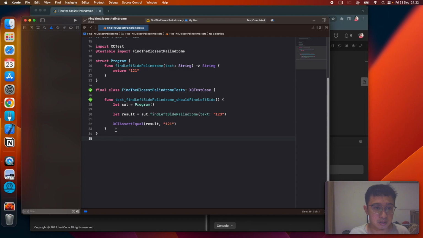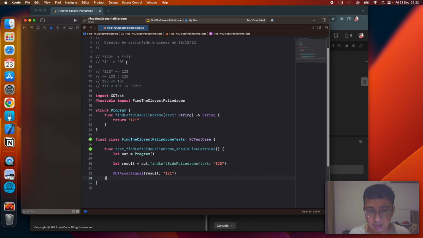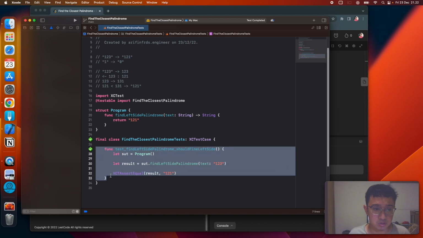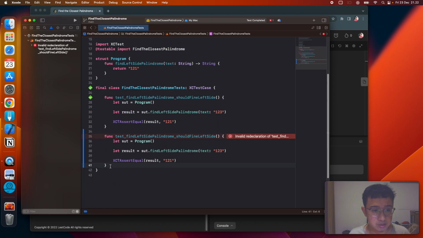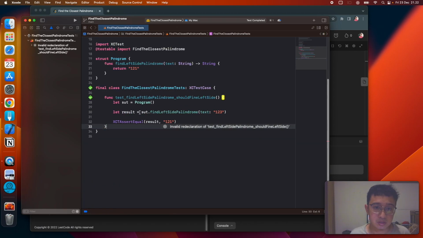Yep. And I believe I need to increase the test cases. So this is done, and I need to convert this one into 0, right? So let's try to cover that scenario as well. Oh, this is a typo. Let's fix the typo first. Should find here, left side.